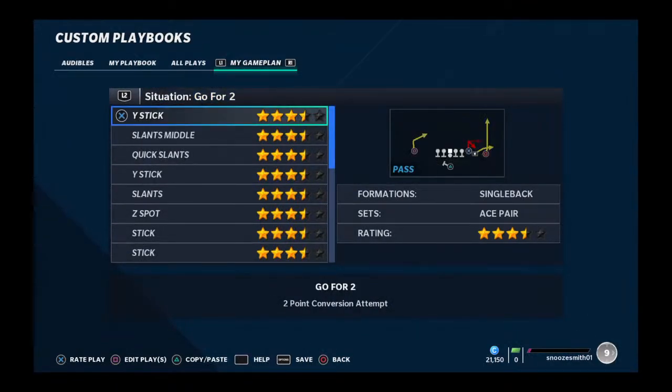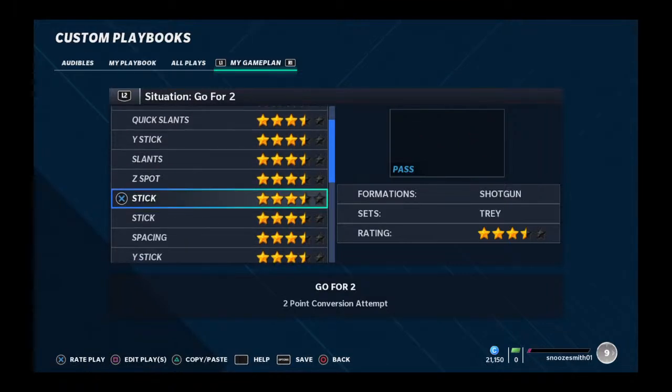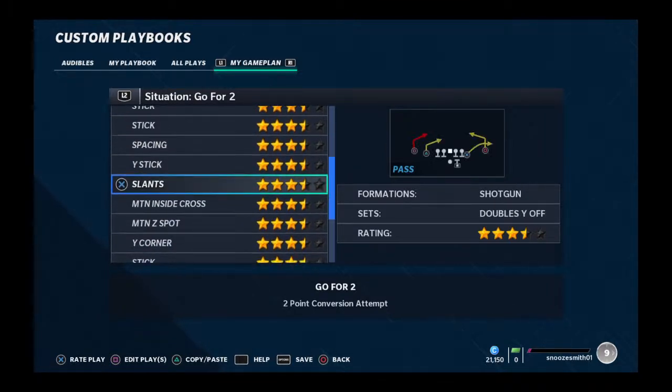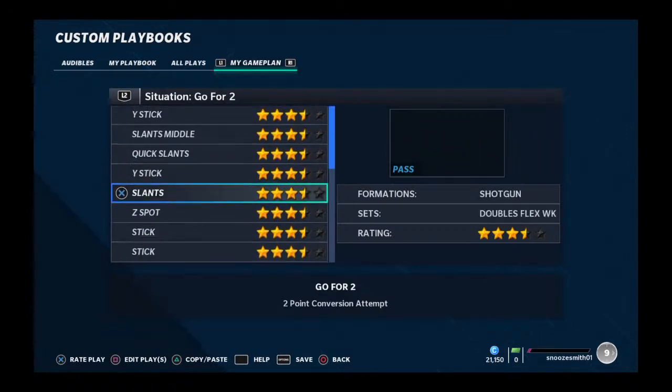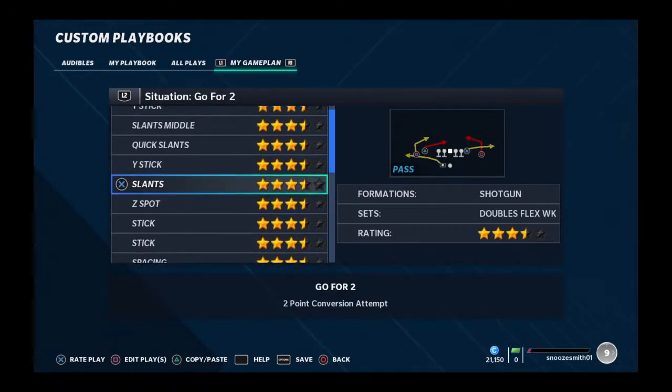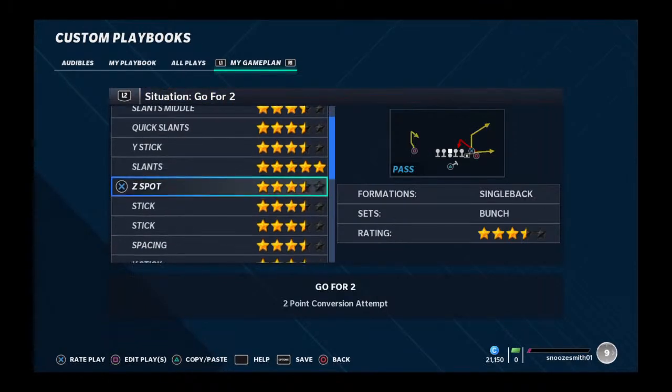And now another huge one that is a misconception is the go for two. A lot of people go for two, a lot of people don't. But if you're somebody that does go for two, a lot of these are huge because you can get these at the top of your list at the playbook that you're running, that you're trying to edit here. So what we can do is, if we're trying to run, again, we can do slants, and we want to have that for sure. Now this will pop up for you guys in your formations for shotgun under the doubles flex weak. So that's again what we can do right there.